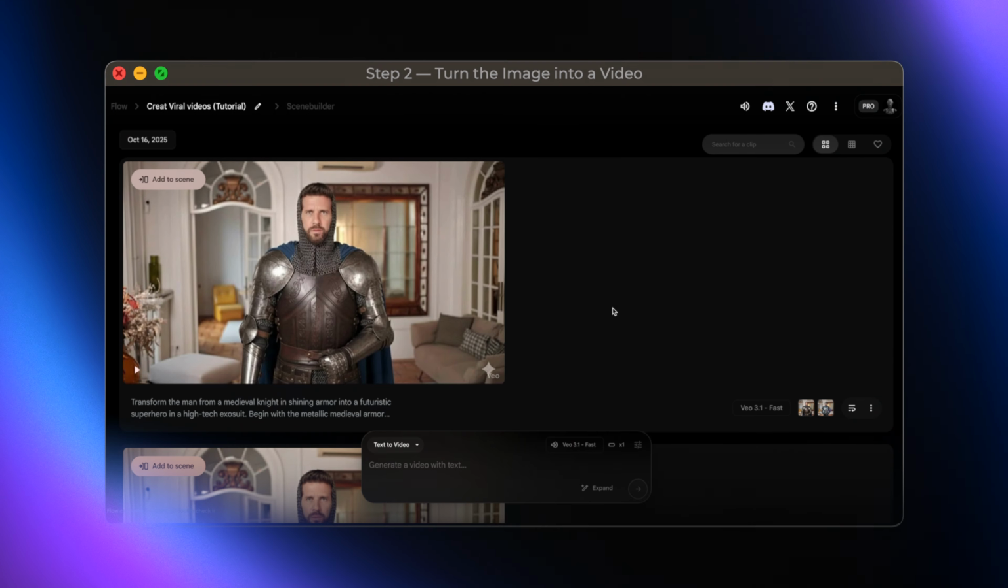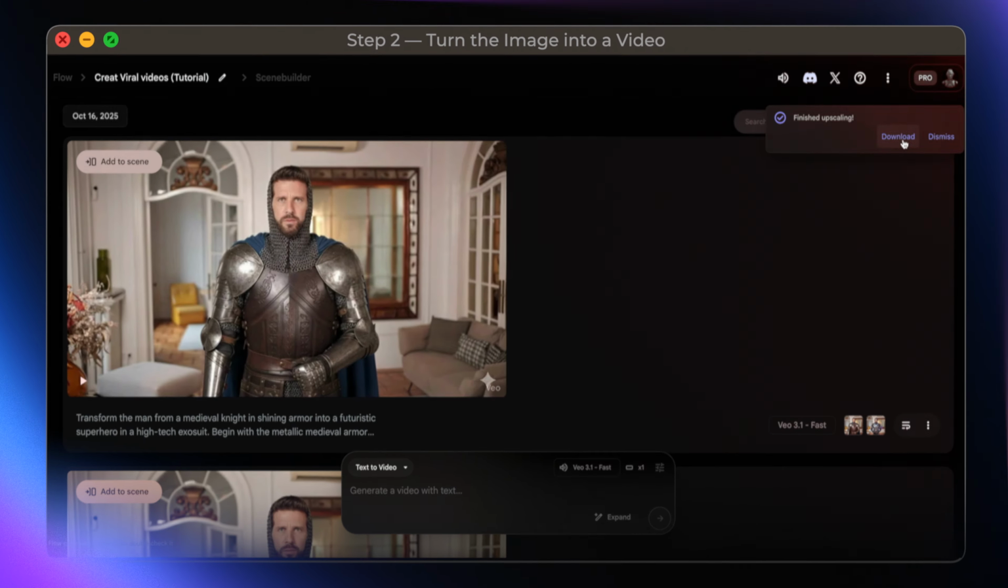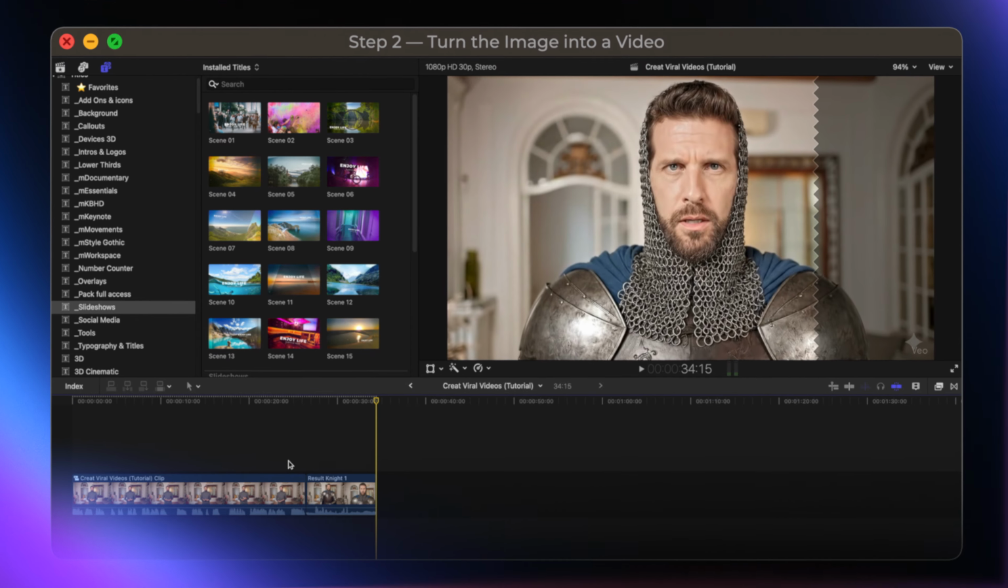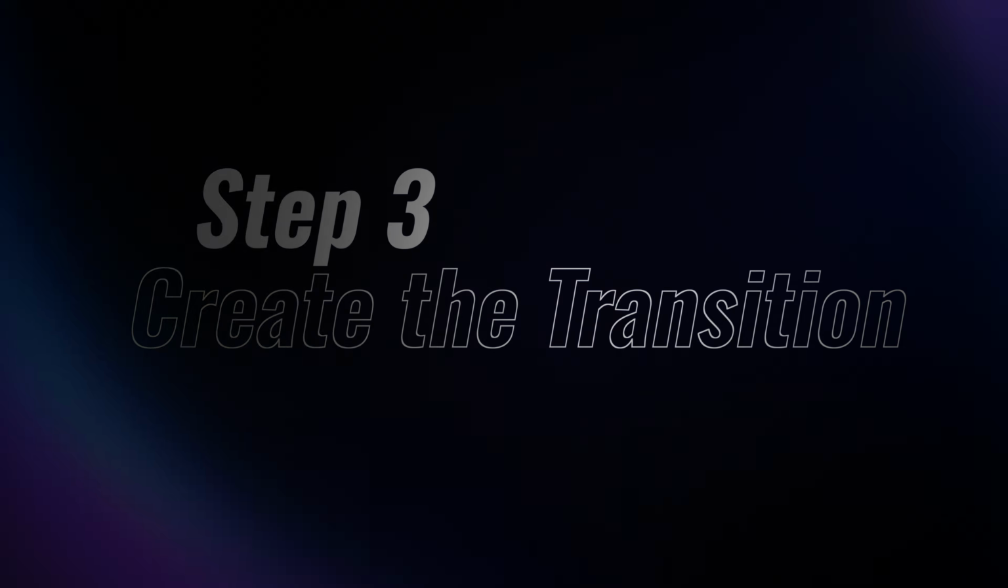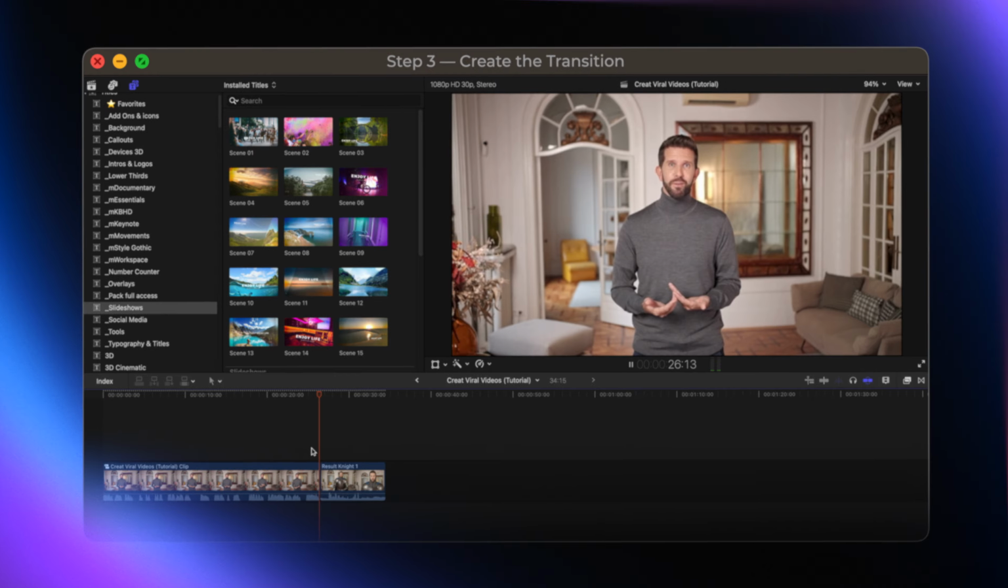Truly stunning. Once you're happy with the output, download the enhanced version. Then, bring it into your editing software. I now have both the original and the transform shots ready. Step 3. Create the transition. Now, how do we build that middle part, the transformation itself?